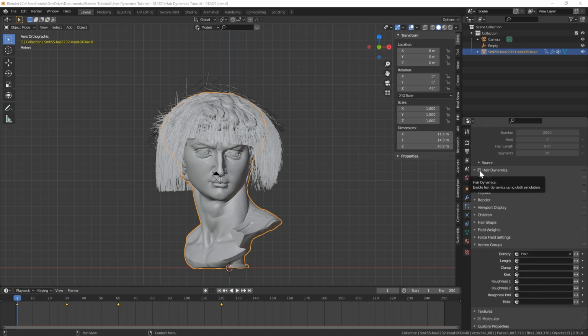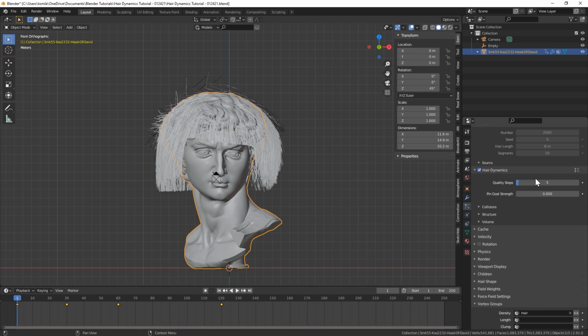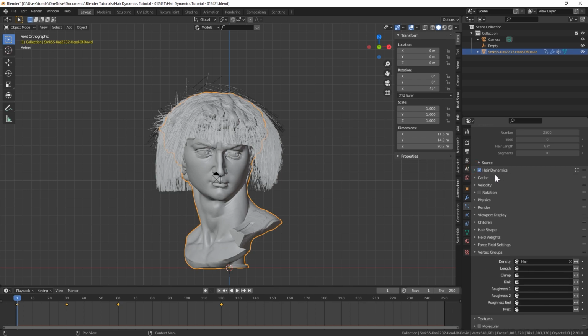So let's go ahead and turn on hair dynamics. I'll just keep the quality steps at 5. That is what I had in my final animation. Although if you find that the hair is not looking very good, like it's intersecting through things, or the bending is looking weird, you might want to turn that up. That will increase baking time for the simulation though. I think I left everything under hair dynamics at the default setting, so we don't have to worry about that.